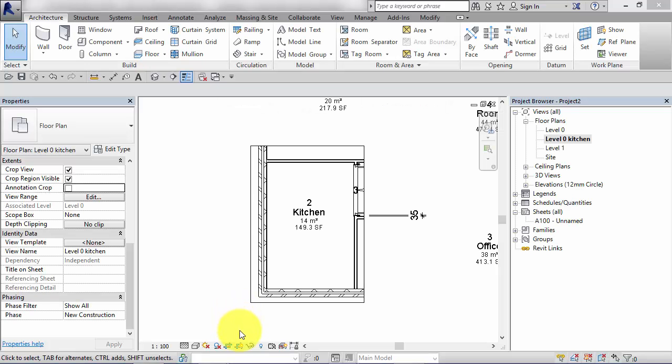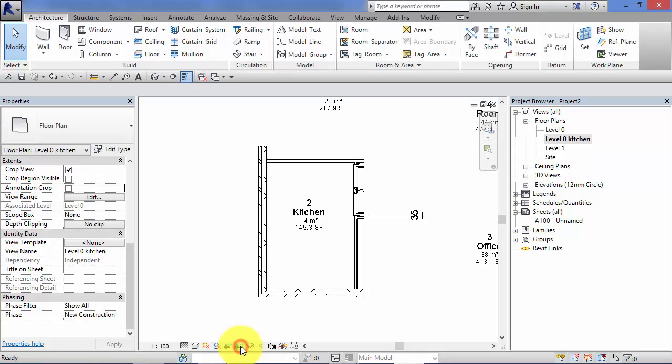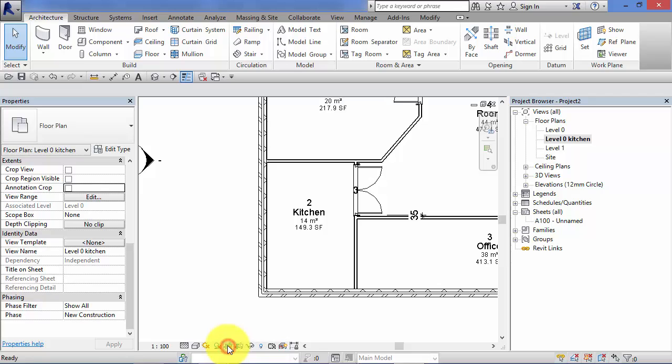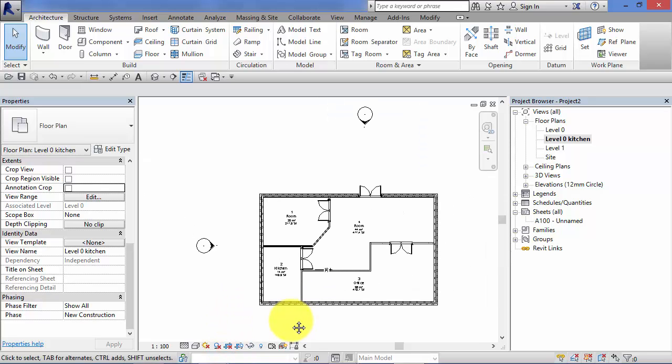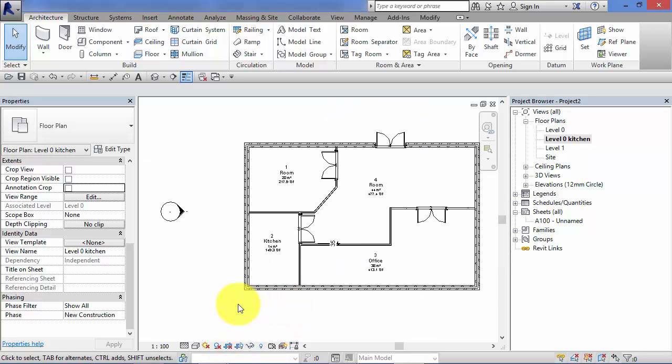So why exactly do we need two separate toggles related to crop regions? Well, I'm just going to explain that now. I'm going to keep with this kitchen view that we've just created, and to start with I'm going to turn the visibility of the crop region off, and I'm going to turn the crop region itself off. So we're back to the default view, if you like. So I said before you can use these in any permutation or combination. Let's look at how that works now.